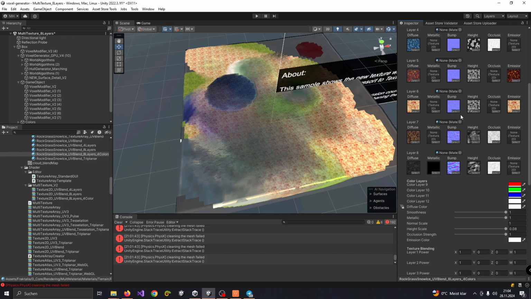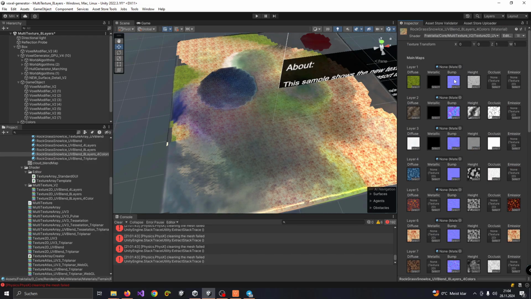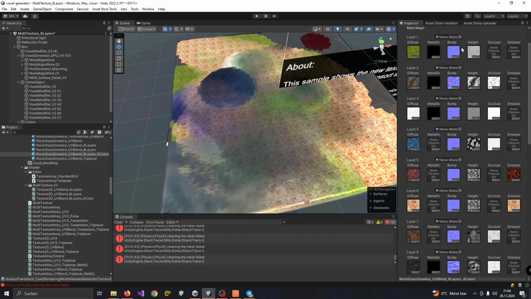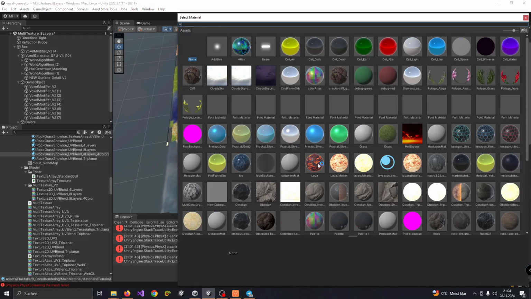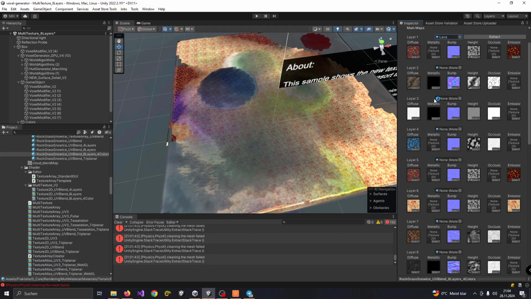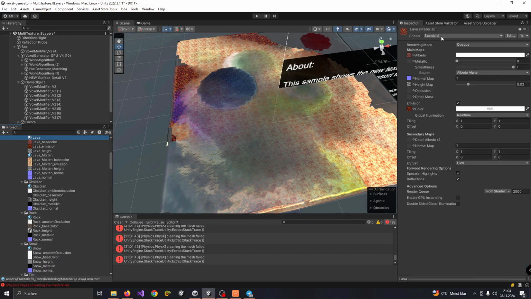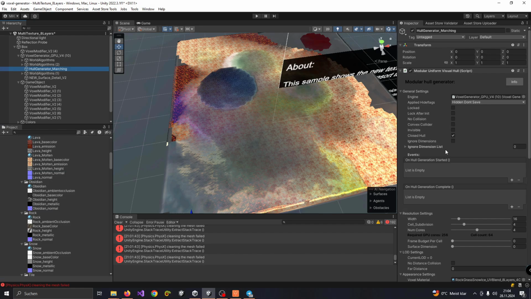So this is it basically. You have here the 8 layers. It still works with normal textures, so you can simply select the material and extract, and if it's a standard material here, it extracts them out of that, so you don't have to assign them manually, because otherwise you would have to assign up to 64 textures, and I think you don't want to do that.